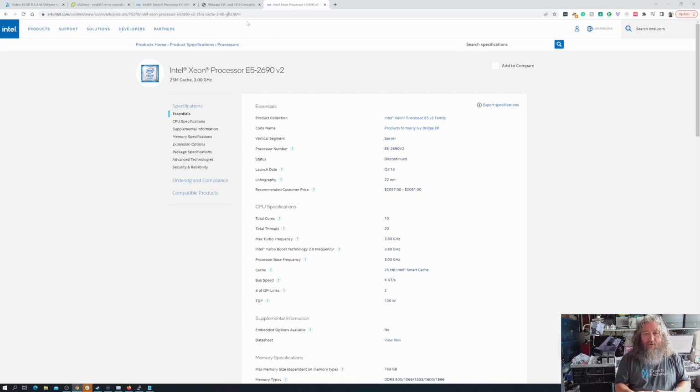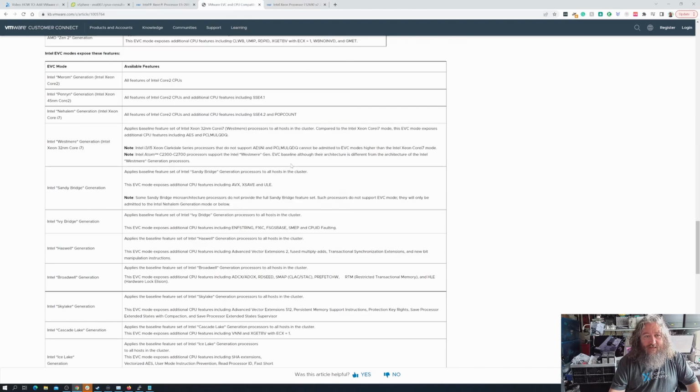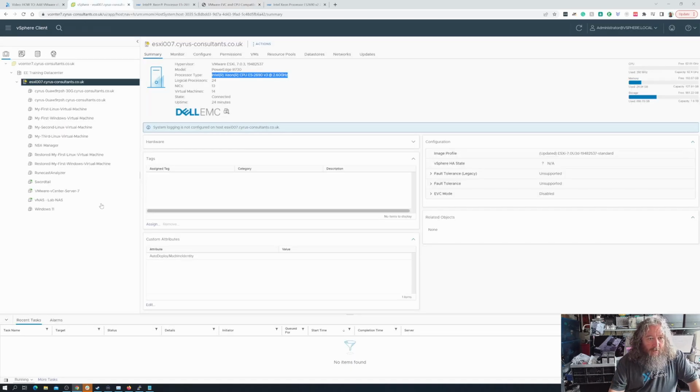So here we're going to have two hosts that we add, which are Ivy Bridge, and we've got a host which has a Haswell, so therefore we would create an EVC baseline of Ivy Bridge. That's a mask that's applied across the cluster so that all the virtual machines see a CPU with Ivy Bridge instructions only. Now, there is one caveat to this.